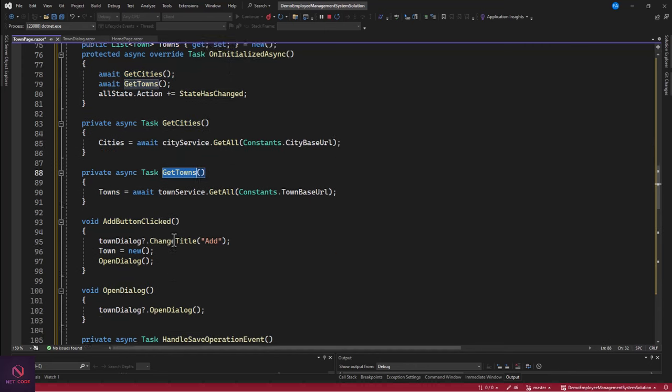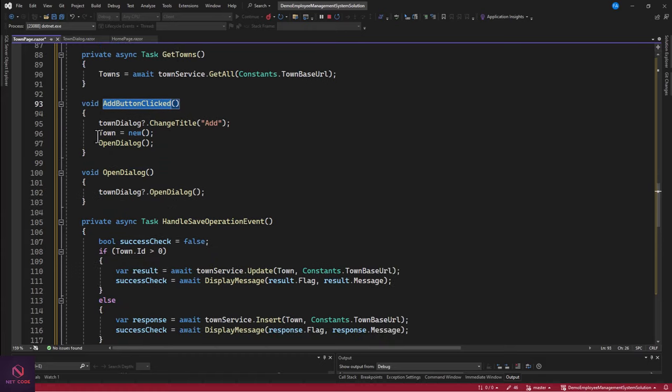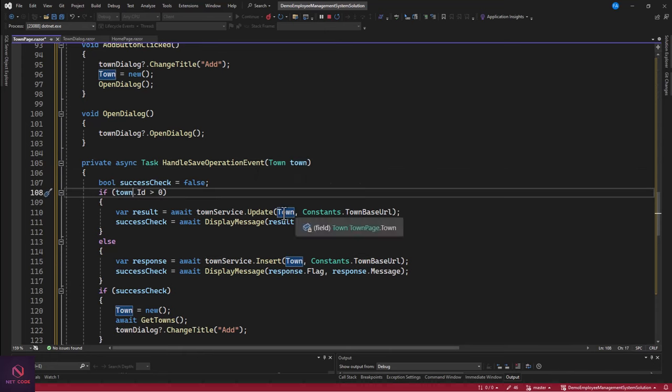And aside from that, you pass in the town base URL and another city base URL for each. If the button is clicked, change the title, open the dialog, set the title to new, then open the town dialog. If it is saved, it is coming in as a parameter of what town, so pass in this town. We can now check if the town ID here is greater than 0, you want to update it. Else, you want to add it as a new response.